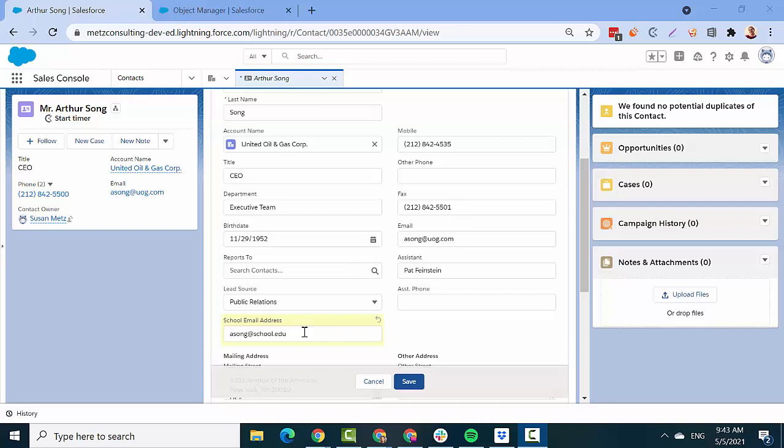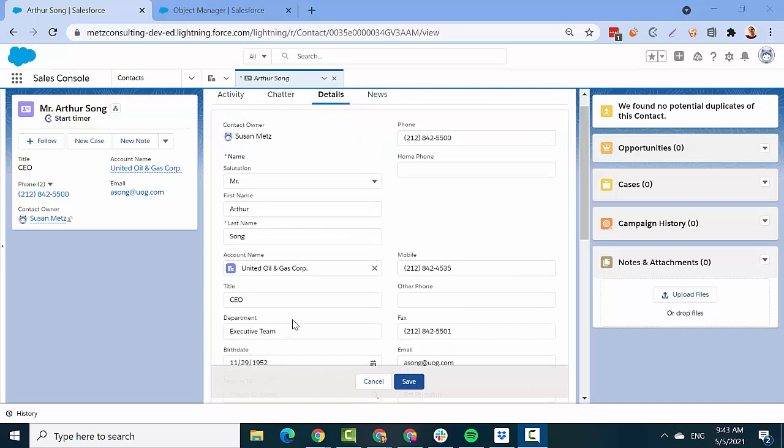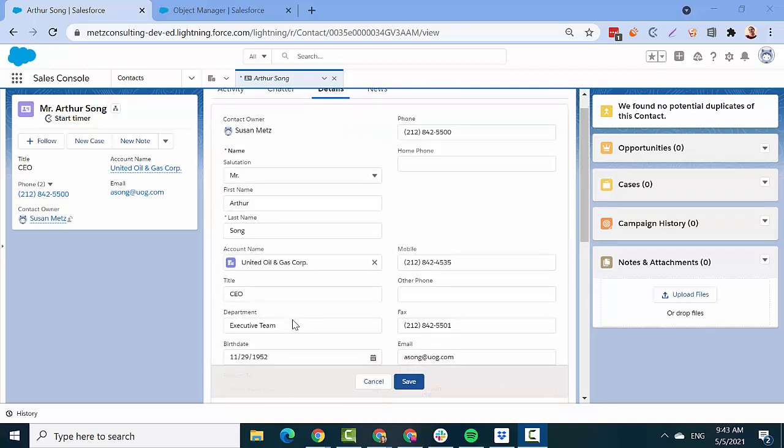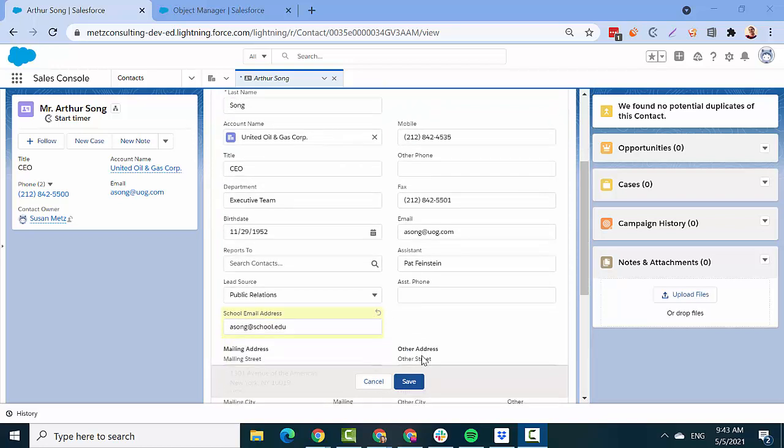Or in this case, maybe we've just added another field called school email address, and we'll differentiate this from the normal email address. And the school email address must end in .edu. If it doesn't, then it should not be considered a school email address. Okay, so I added a field of email type, and then I created a validation rule, which we'll look at.